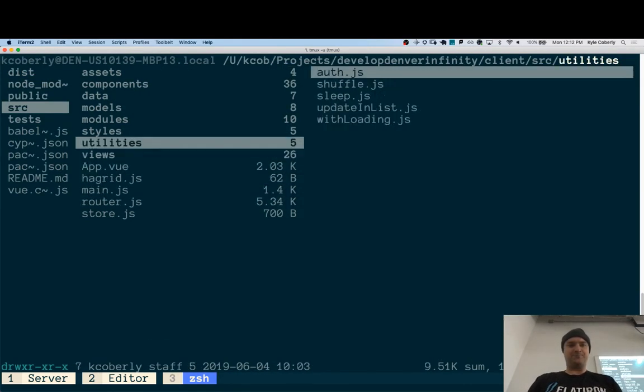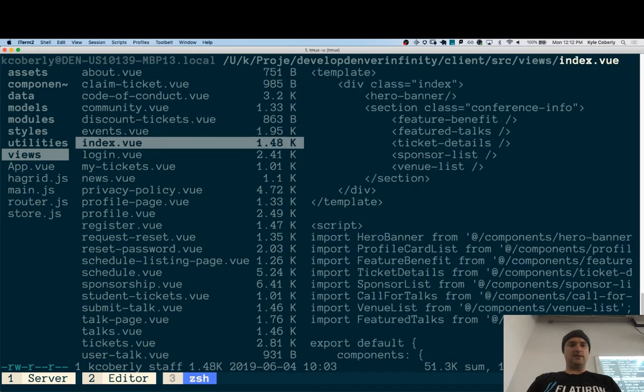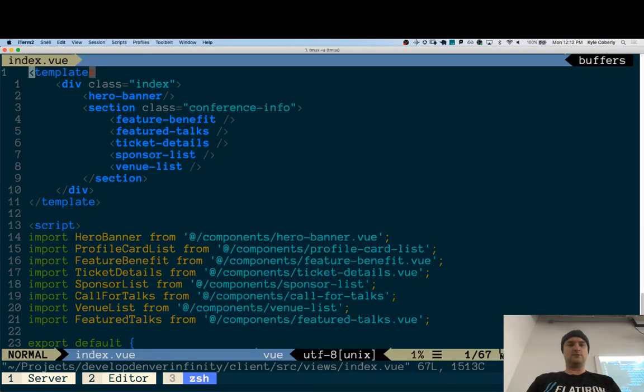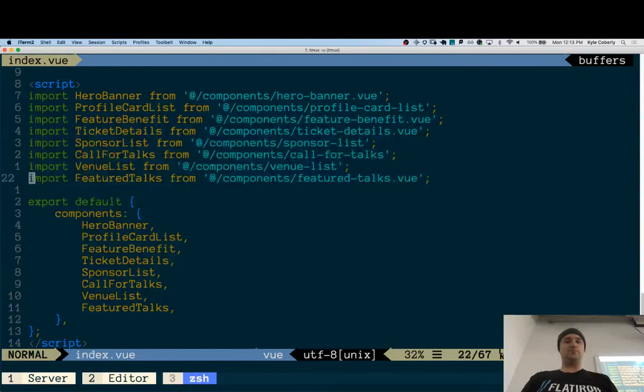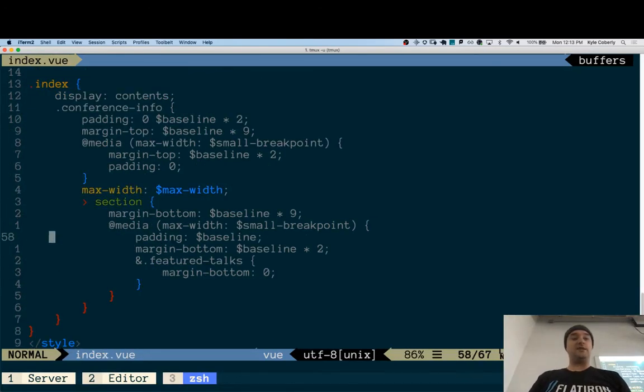Arena asked about separate CSS files. So here is a production view component. Again, try to keep as little logic in your views as possible. But it's got all those things. They get imported in, they get made available. And then I have some styles for these.